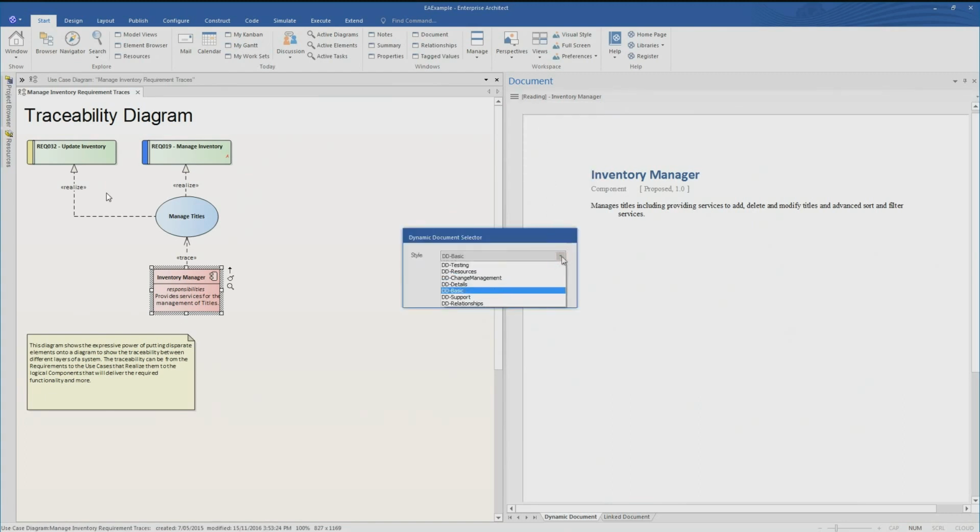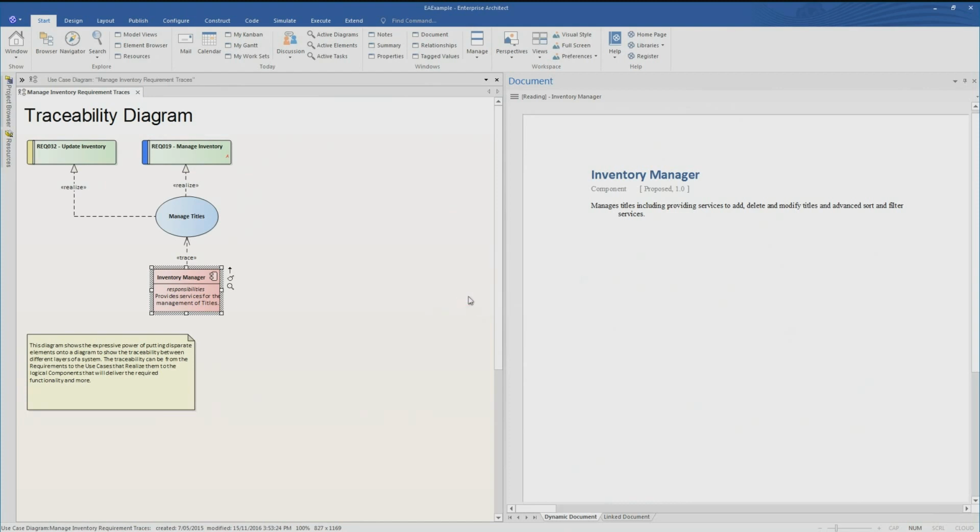Now this is the next thing. You can see here that we have the ability to select a different dynamic document template, and there are a number of dynamic document templates that come with Enterprise Architect, such as DD testing, DD resource, DD details, DD basic, DD support. So I'm going to select DD relationships, and one of the great things about selecting relationships is it automatically shows any relationships for that particular element.